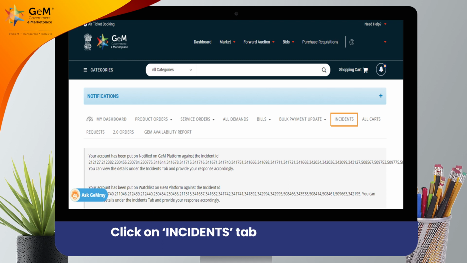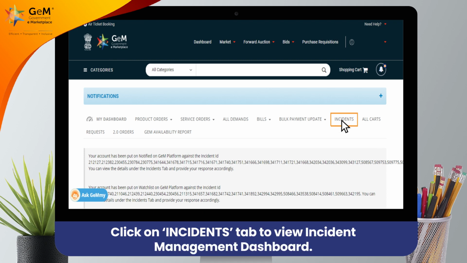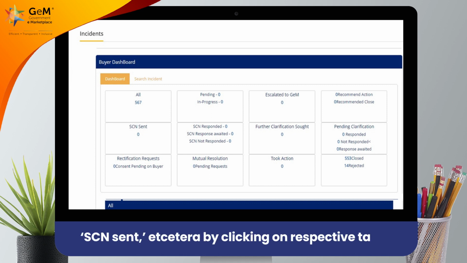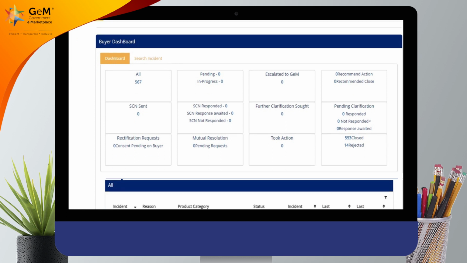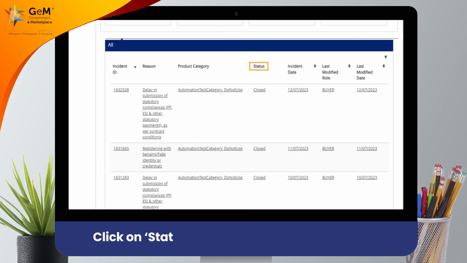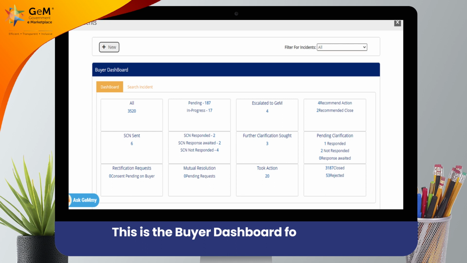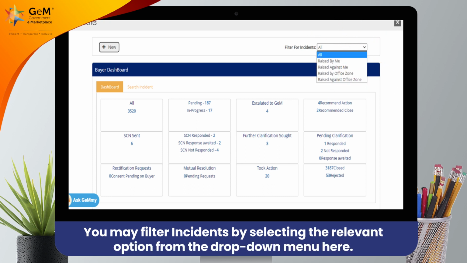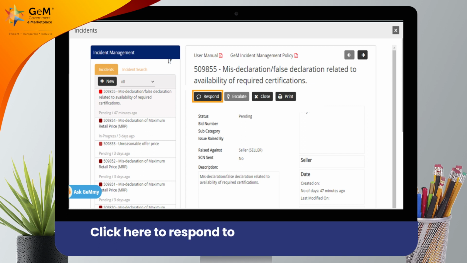Click on Incidents tab to view Incident Management Dashboard. View type of incidents raised such as pending, escalated to GEM, recommend action, SCN sent, etc. by clicking on respective tabs. Click on Status tab to view status of incident. This is the buyer dashboard for incident management. You may filter incidents by selecting the relevant option from the drop-down menu here. Click here to respond to clarifications provided by the seller.